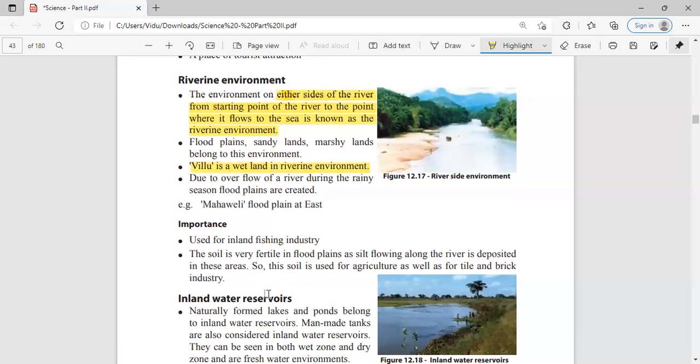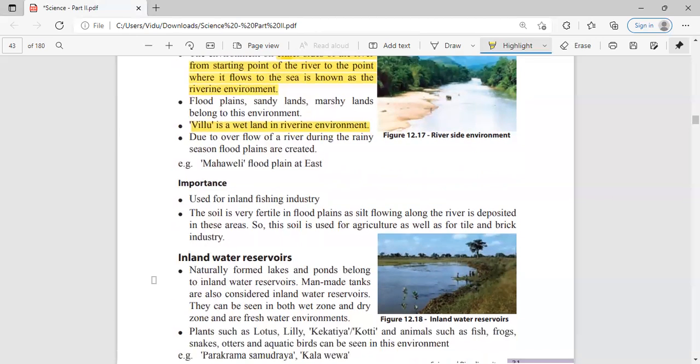Importance of riverine environment. Used for the inland fishing industry. The soil is very fertile in floodplains as silt flowing along the river is deposited in these areas. So this soil is used for agriculture as well as for the tile and brick industry.